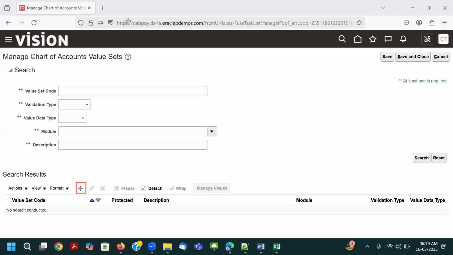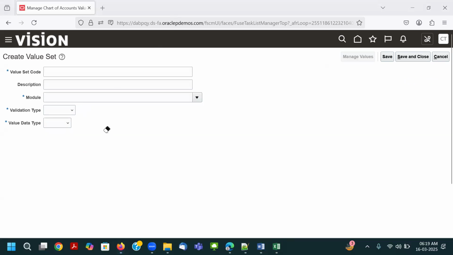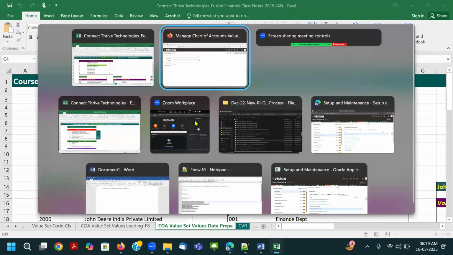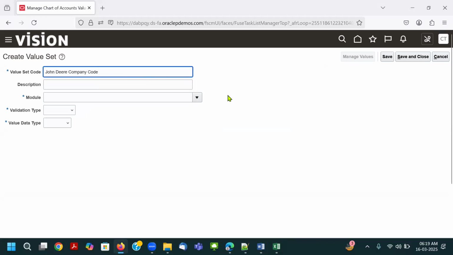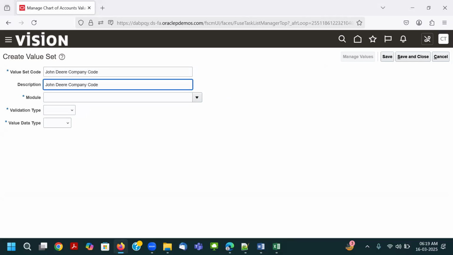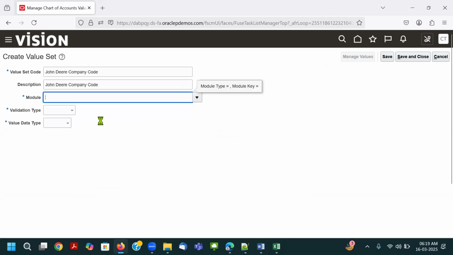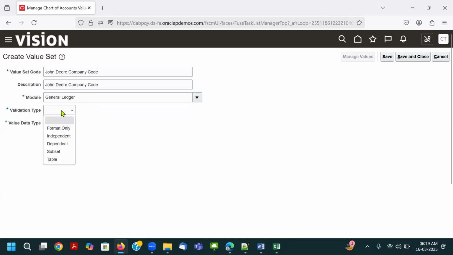This is the page where we can create chart of account value set codes. Click on create. Now here you can specify your value set code, description, and other relevant information. These are my value set codes. Now I'm going to show it for John Deere as an example. For John Deere, the company code description is also the same, and select the general ledger module. We are creating the chart of account and these value set codes at the GL level, right? That is the reason why we should select general ledger.